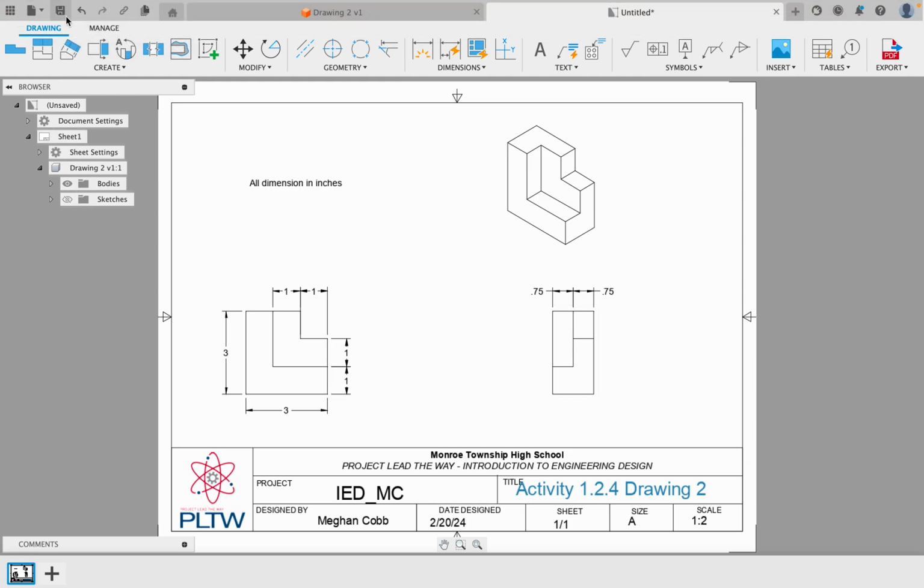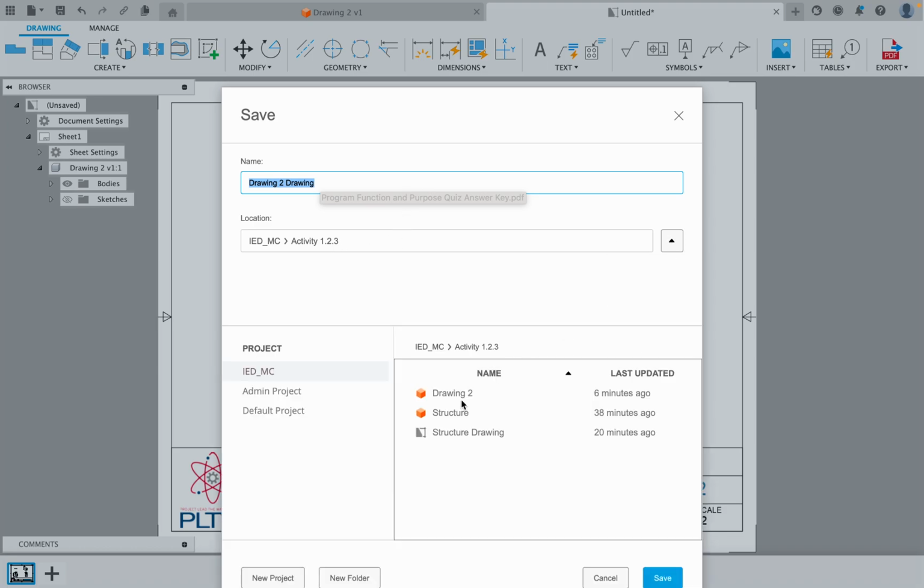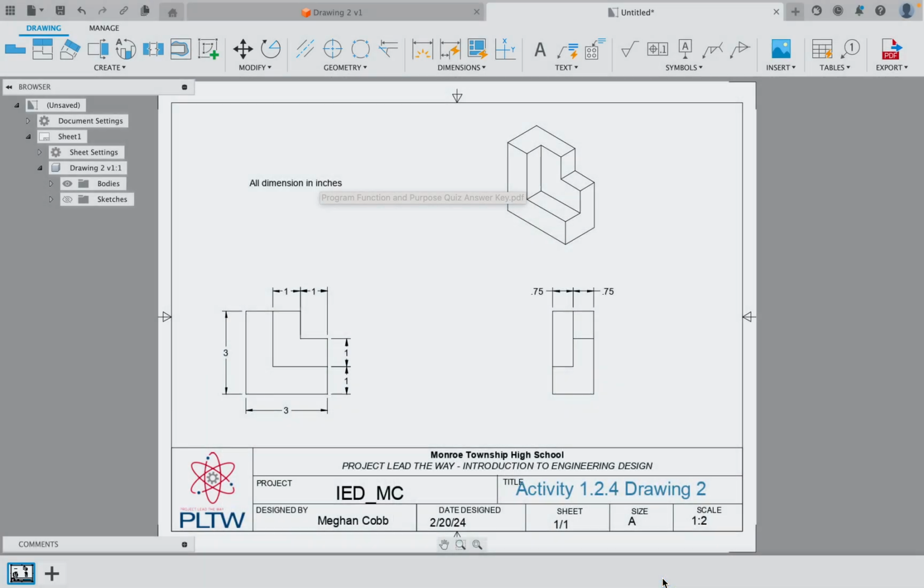So we're going to save this. This would be drawing 2 drawing. Make sure it is in 1, 2, 4. So we do want to move this out of here. Must have created it in 1, 2, 3 by accident. So always check what folder you are putting everything in. So I'm going to hit save here. So we want this in 1, 2, 4.